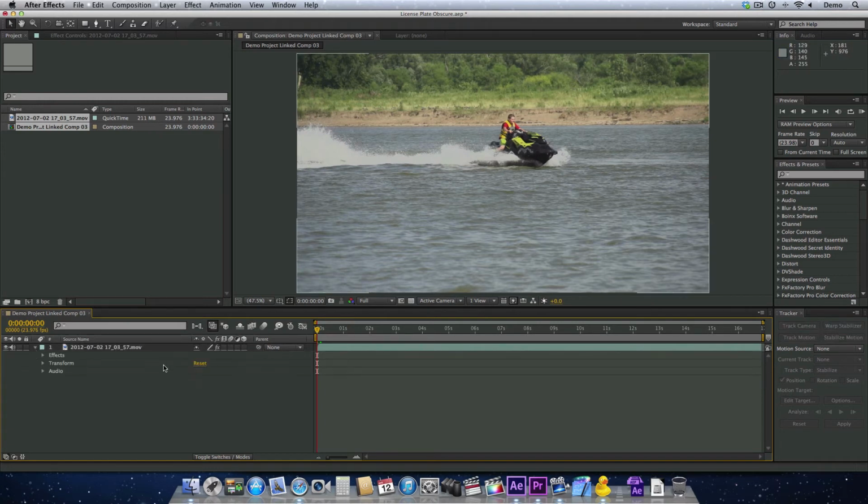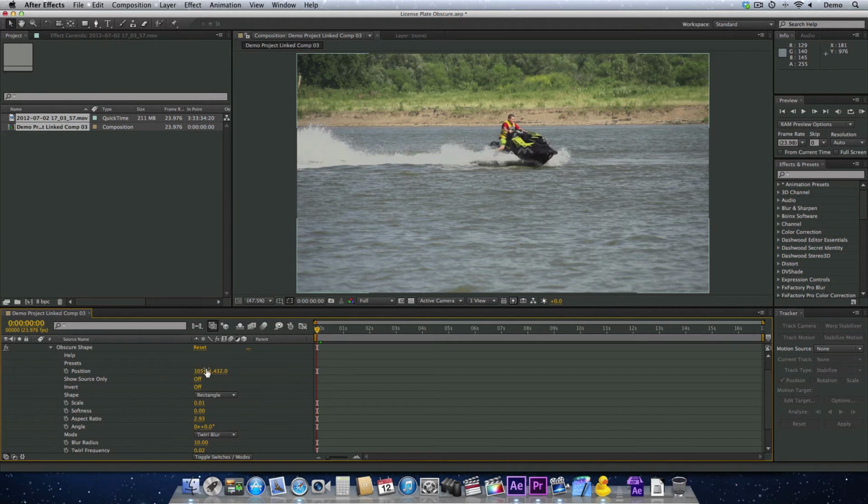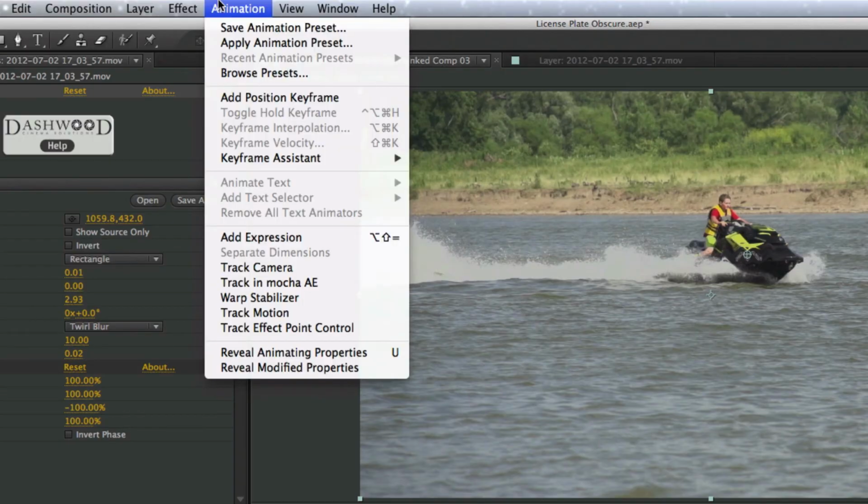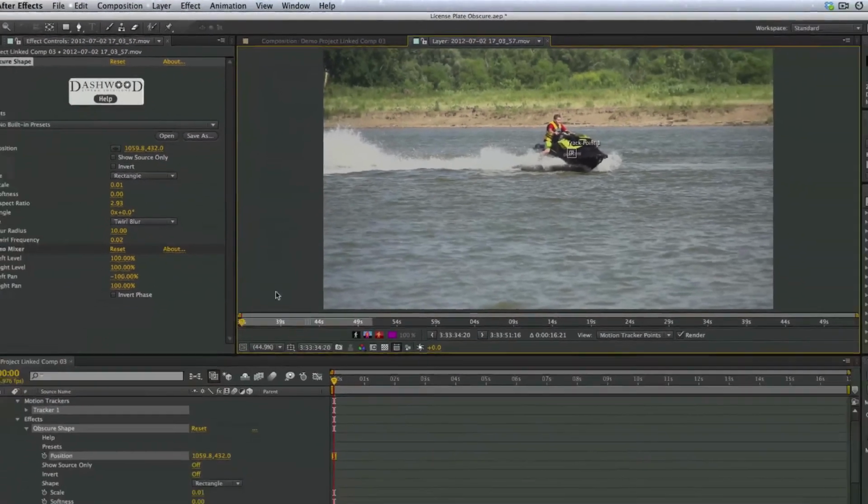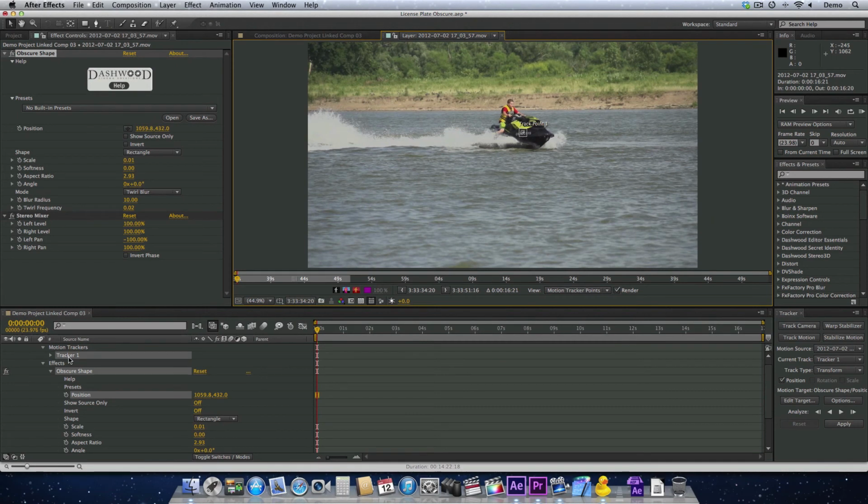This is our clip. If we go into effects for the clip, we see obscure shape already applied. The position, everything that we had already set is already there. Now all I want to do is track the position. So I'm going to select the position parameter here. Now we go up to the animation menu and select Track Effect Point Control. And that automatically creates a tracker.